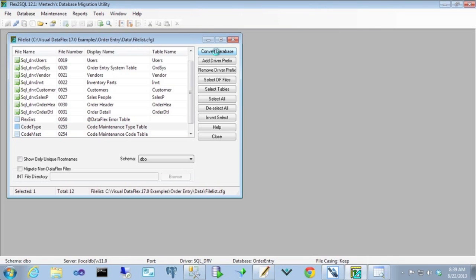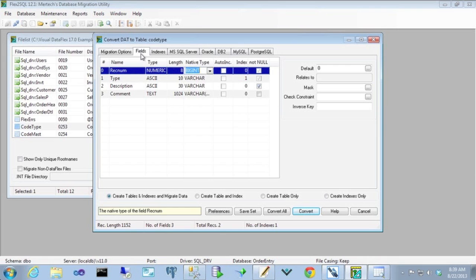If we were to go into the convert tab here, before, when you were converting a database, if you'd go in here and look at the fields, it always scrolled off the edge of the screen, or in almost every case it did, and it didn't look very good overall, and could be a little bit difficult to use.